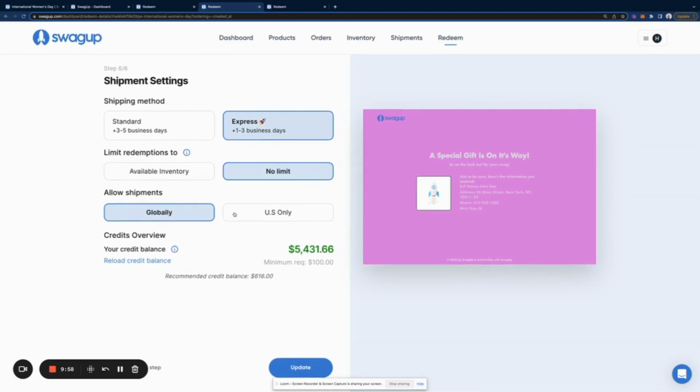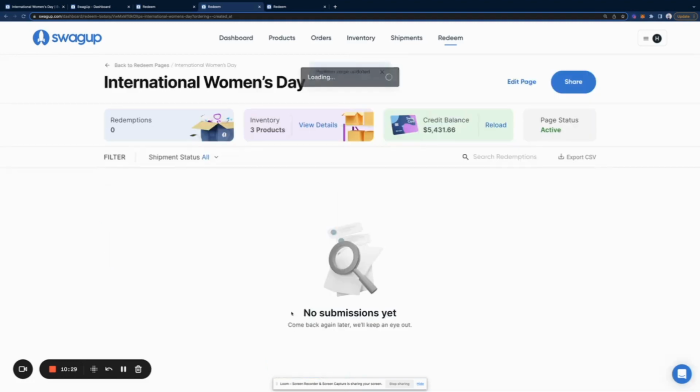And then you can also dictate if you only want it for US or global. So if you're sending something that cannot be shipped internationally, I really suggest selecting the US only option. Anything like a plant or cookies, any food item, unfortunately, you cannot ship internationally. So I would select that US option if that is the case. Otherwise, select global. Why not? And then I'm going to hit update up here, and that's going to give me this page right here.